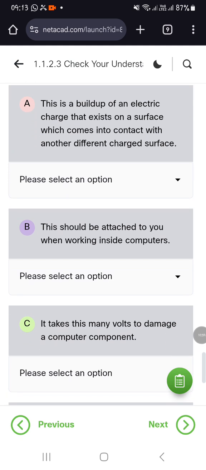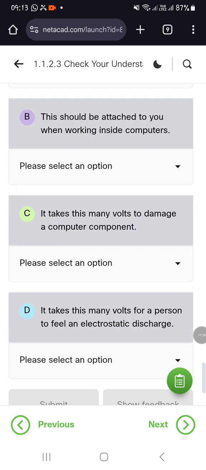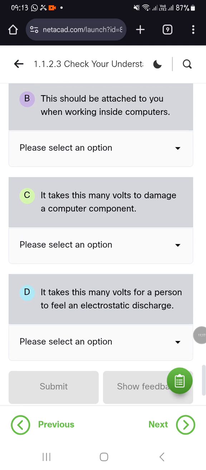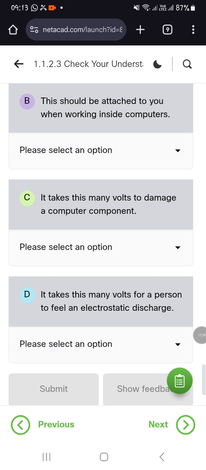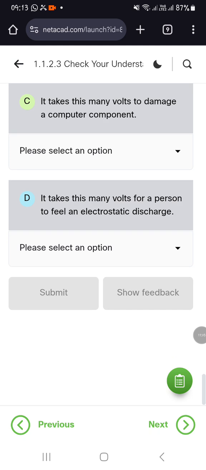I think you will dig deep into this so that you will check your inner understanding about the topic. How many volts does it actually take to damage the computer components? I would like to hear your answers in the comment section. It takes how many volts for a person to feel electrostatic discharge? And you'll submit your work in the comment section.